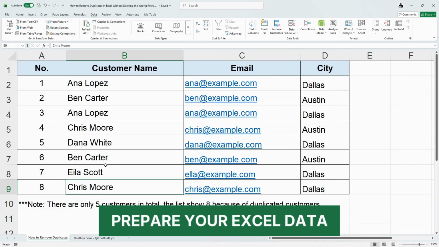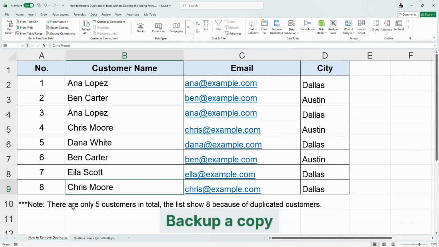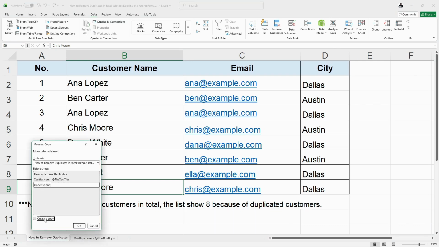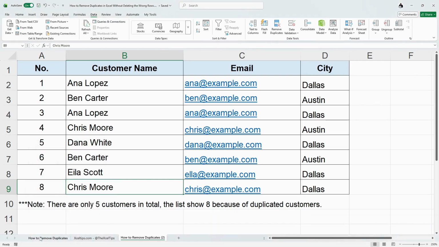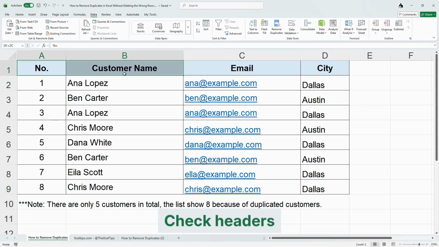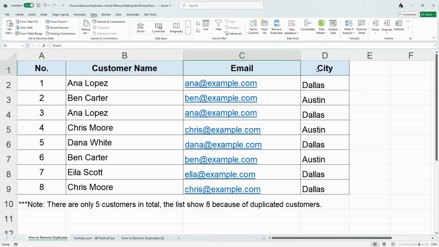Before removing anything from important data, make a backup copy of the worksheet or workbook. Next, check your headers. Labels such as customer name, email, and city should be in the first row. When those labels are included in your selection, Excel can display them inside the Remove Duplicates window.